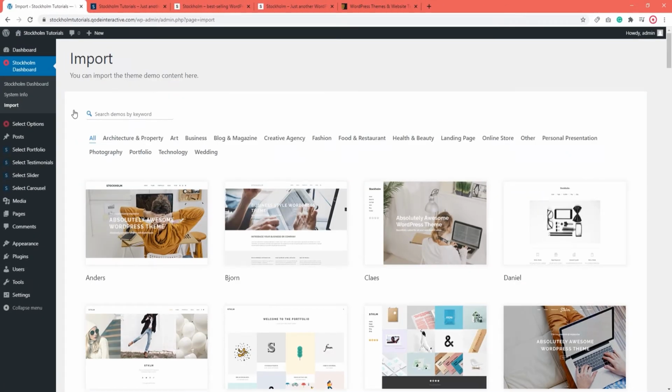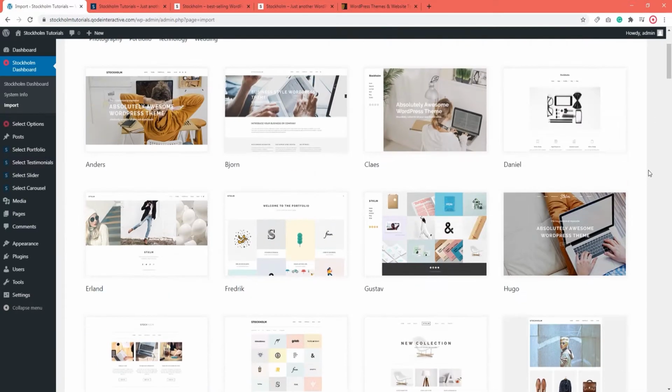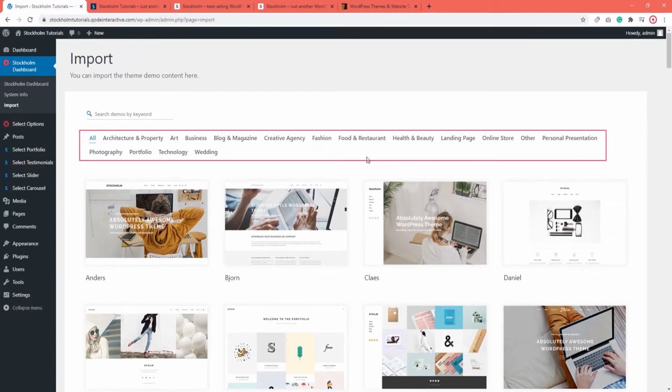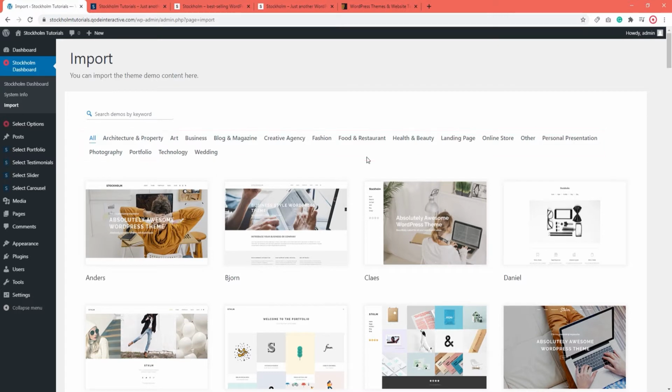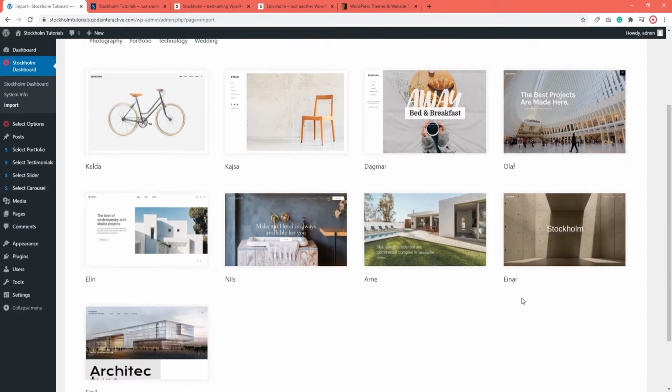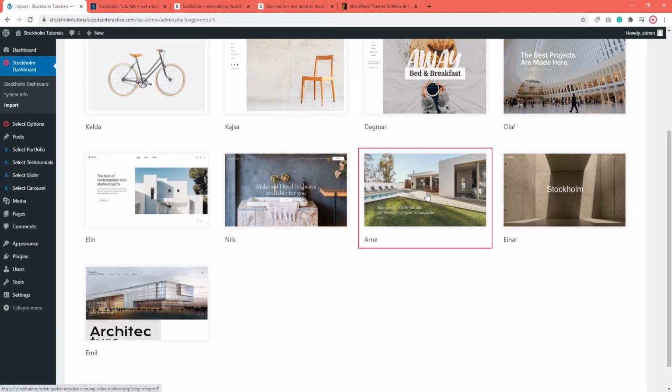In here you will see an overview of all the demos. The demos we saw on the theme's landing page are here as well. Now you can look for your chosen demo by scrolling or use these filters at the top to filter the demos by category. Or you can combine approaches, which is what I'm going to do. Filter by your business niche and then look for your demo. Here's mine, Arna. And I can just click on it to open this dialog window.